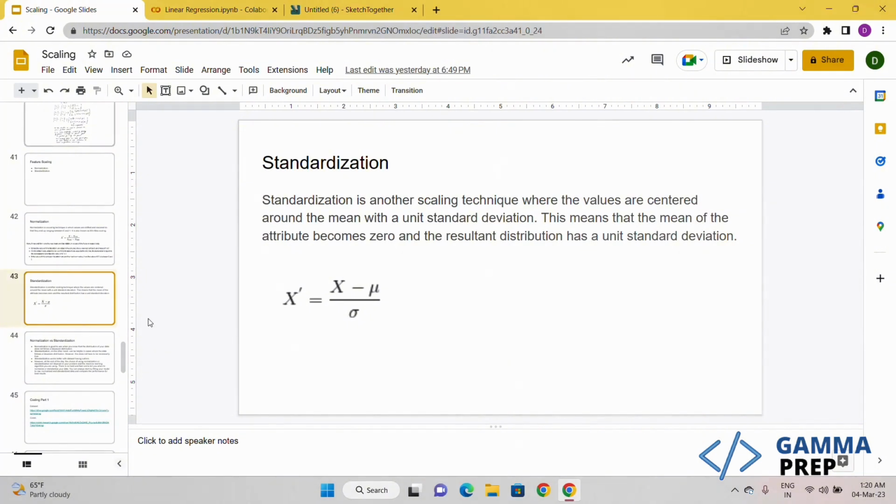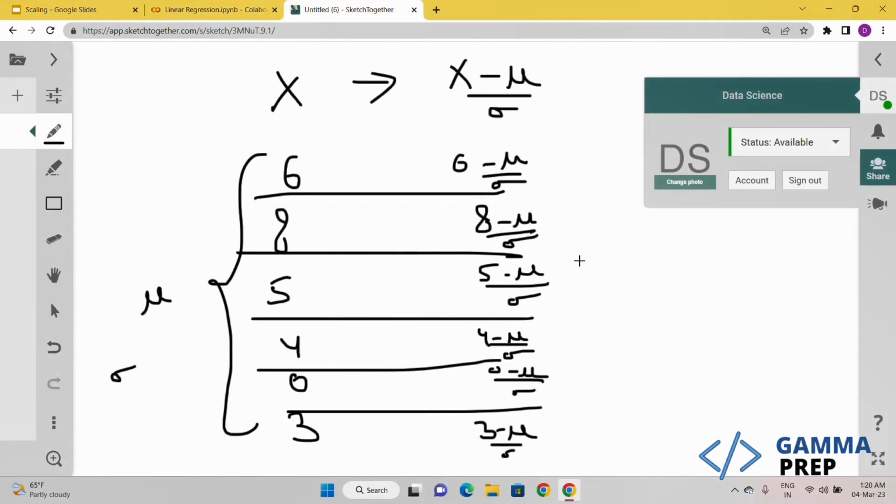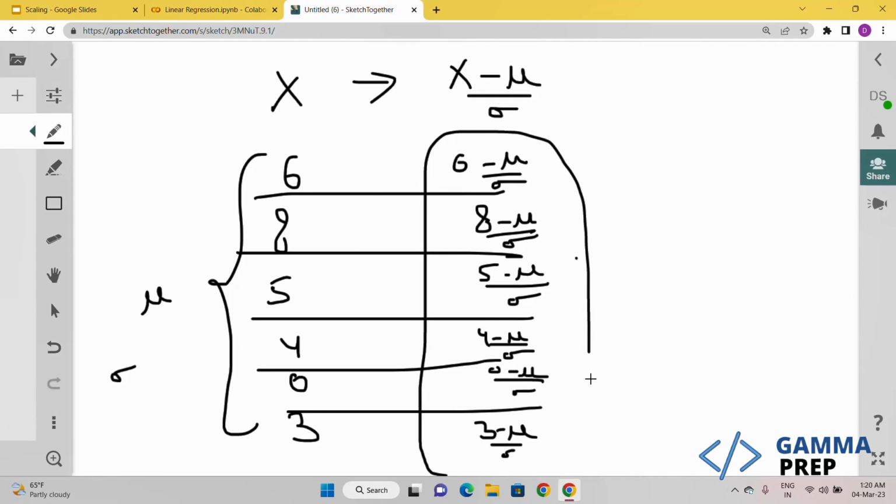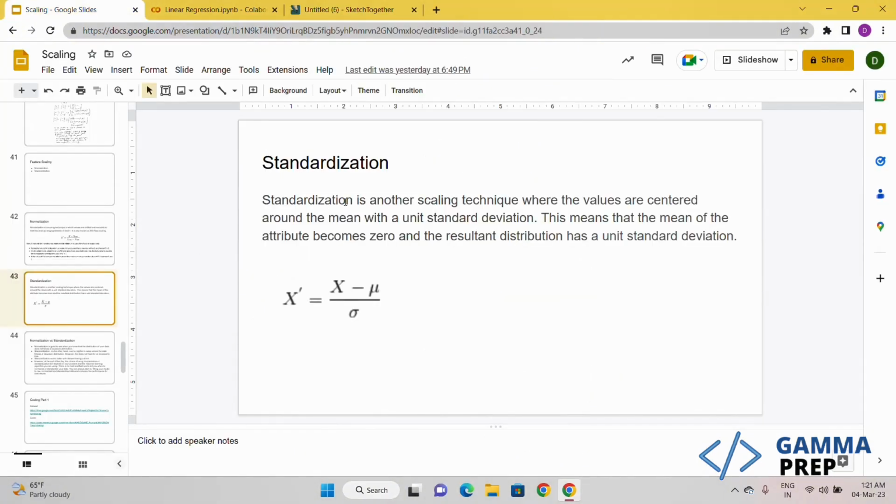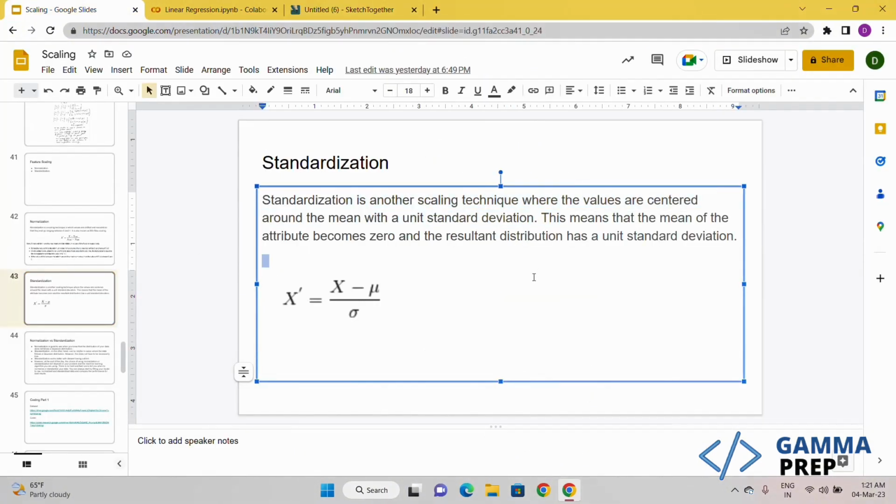Now, in standardization, what's the benefit? The benefit is that the column that you get after the transformation will have mu equal to 0 and sigma equal to 1. They won't be in a fixed specific range like 0 to 1. No. But here, the mean of the transformed column would be 0 and the sigma is going to be unit 1. So standardization is another scaling technique where the values are centered about the mean with a unit standard deviation. This means that the mean of the attribute becomes zero, that is mu is zero, and we have sigma as one. And this is the transformation that we do.